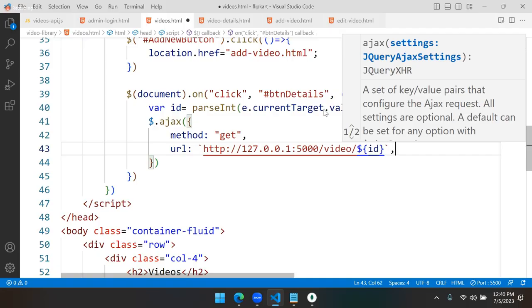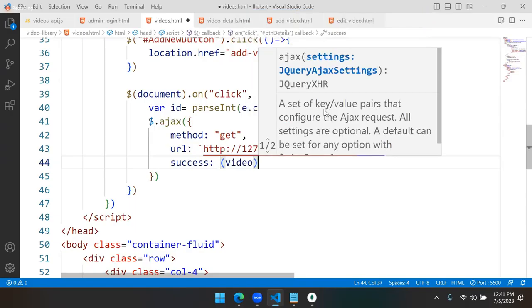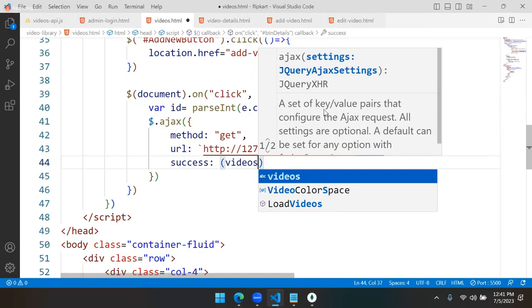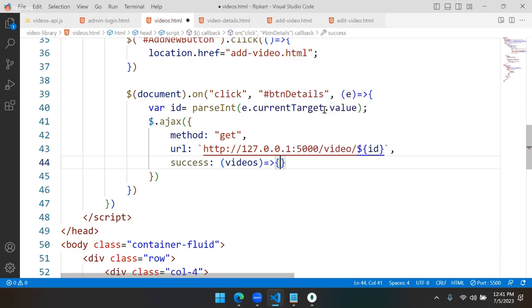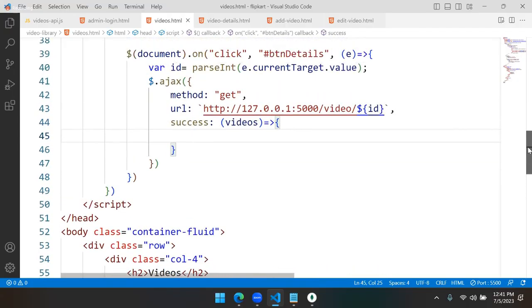Now, on success, we have to collect the video. It is actually returning an array, because we use an array. Even if only one video is coming, it comes like an array. That means that one video is present at index number 0.